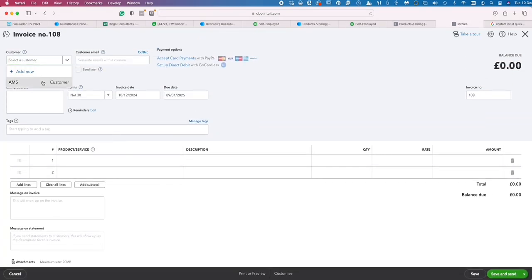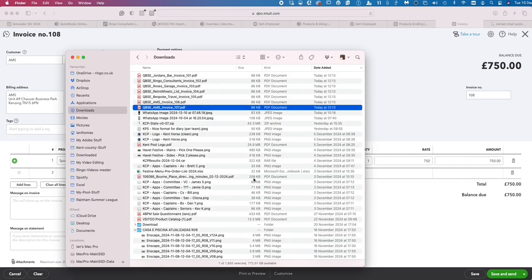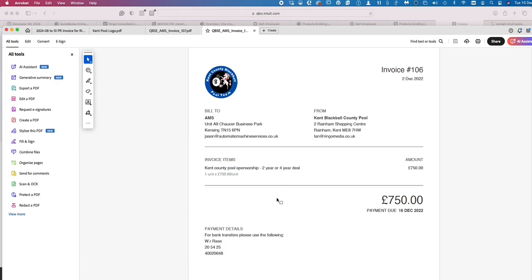So the customer's AMS. It'll fill in all these details. It's nice. We'll do product services. We'll do sponsorship. We'll do that. And I think this was year 2. I think 750. That's fine. Let's see if we can go and get the 106. Okay, it's interesting. So 106, yeah, to a 40. It's a 4-year deal. You'll have to correct me on that one because that seems a bit wrong to me.